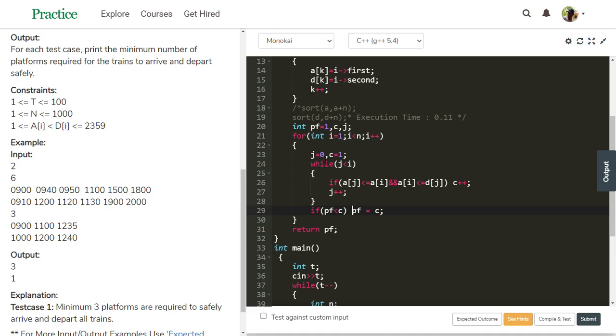So j equal to 0. C is 1. Is it necessary to add or not? Check this one. Once again the while loop starts. J is 0, 0 less than 2 is true. Check this one. 1235 is not between 900 and 1000. With this, the if condition checks whether this arrival time is within the first train's arrival and departure times. That is not the case, so this block does not execute. C does not increment. J increments. J value is 1 now. 1 less than 2 is true.